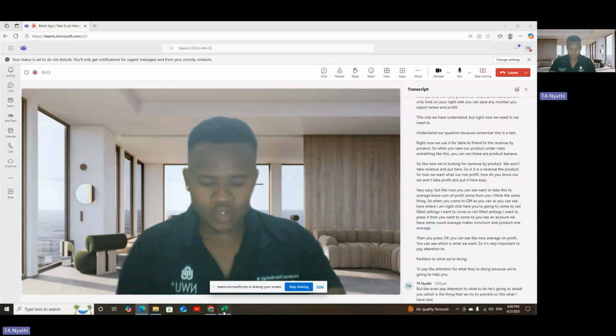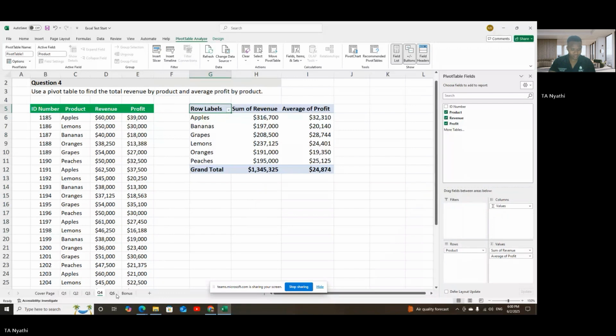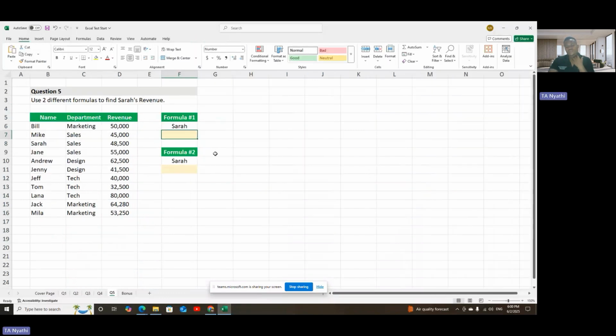Then we are moving to question 5. In this question 5, it says use different formulas to find Chaare's revenue. So we're going to use 2 formulas. We're looking for revenue. You can see the department with the names: Billy, Mike, Sarah, Jane, Andrew, Jenny, Jeff, Tom, Lanka, Jack, Mila. Marketing, sales, design, tech, marketing.